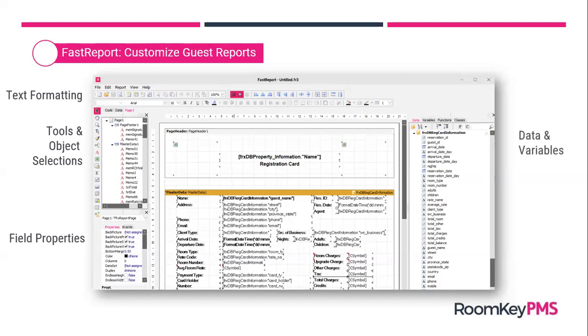Off to the right-hand side is another panel. This vertical panel on the right-hand side is a list of all your data and variables. Now, each document is going to have its own set of data and variables. So to keep things a little more simple, we will have a new support article published on our support website that will list out what all of these different variables mean.